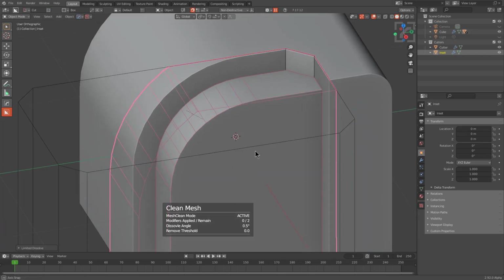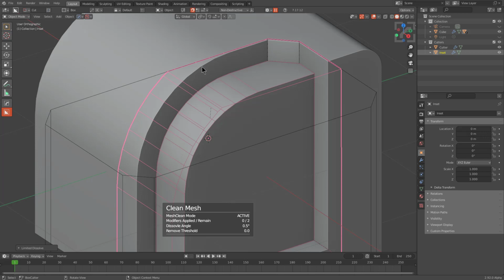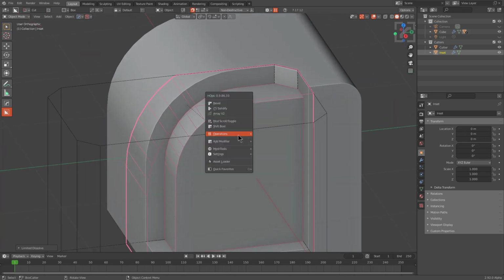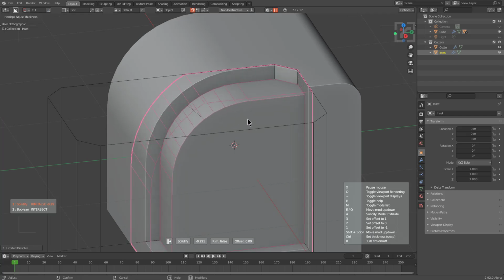If we were to clean the mesh, we see that this mesh has been taken down to its bare essentials, the nittiest of grittiest. And that means that now we can press T, go into solidify, and things are able to behave to an extent.